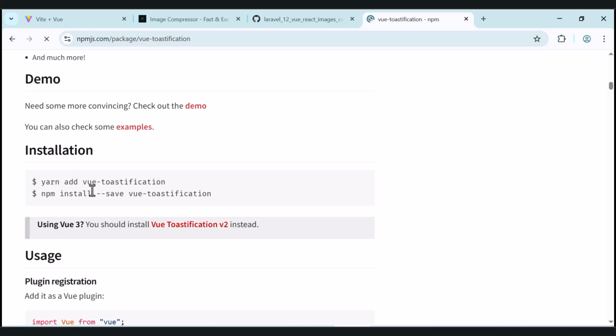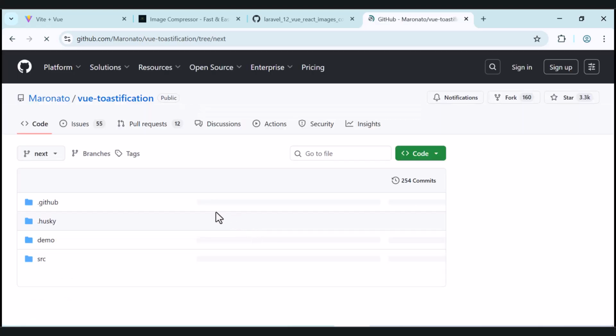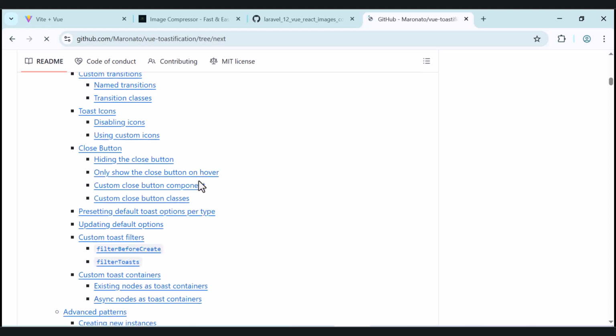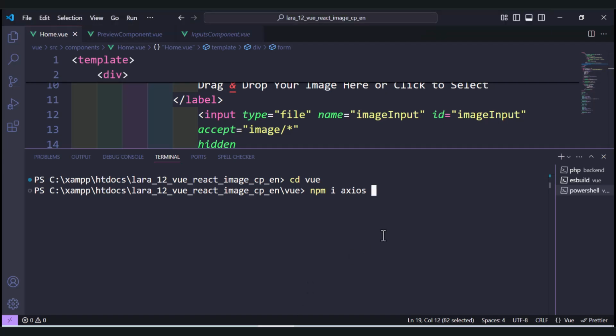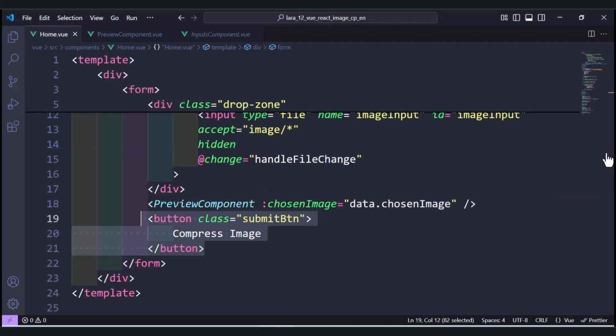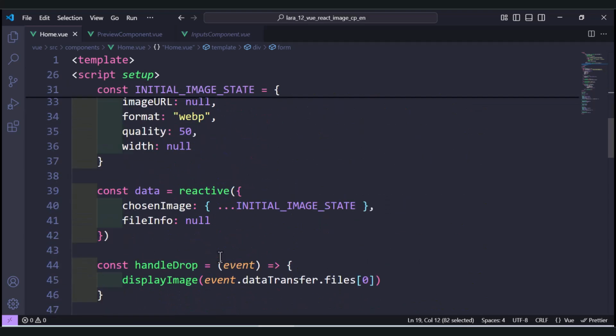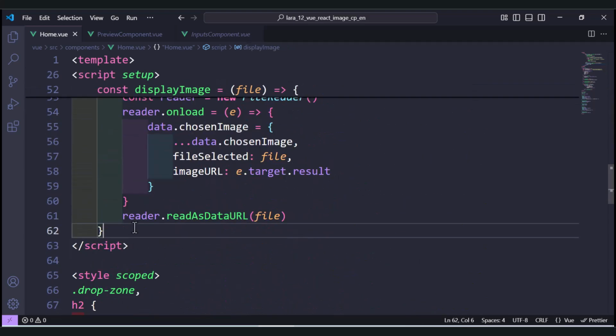We are using Vue 3, so we need to use Vue Toastification v2. So this one, we need to use it. So to use it, we need to run this command. So let's copy this one and paste it, not here, but here, and hit enter. So once done, or let's move to our function and wait until it's done.